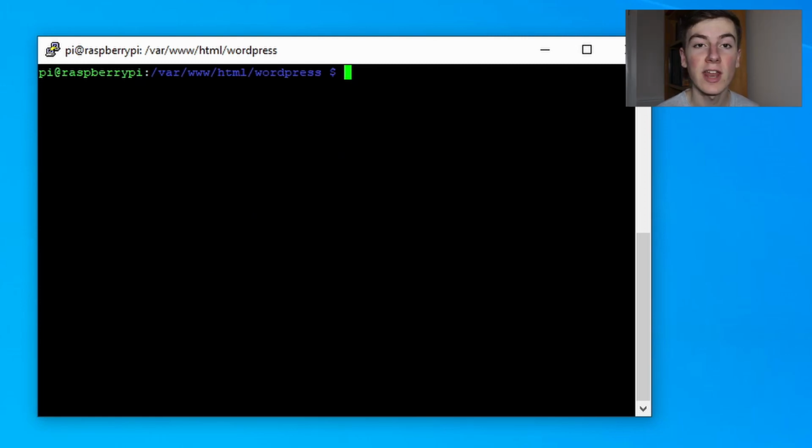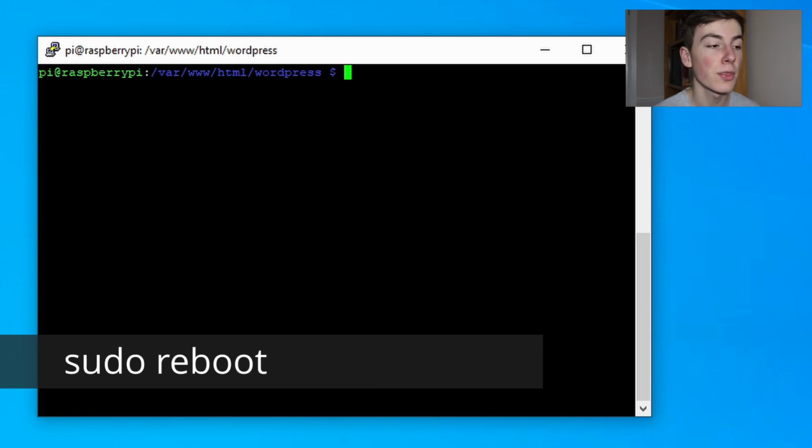The final thing to do now is reboot our Raspberry Pi, and then the rest of the installation is done through the web browser.